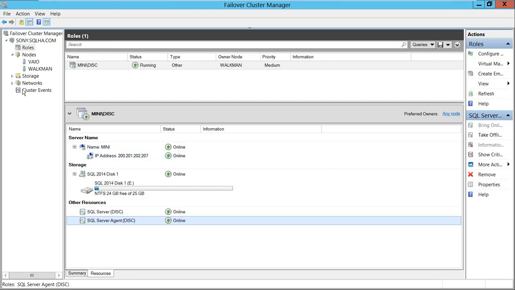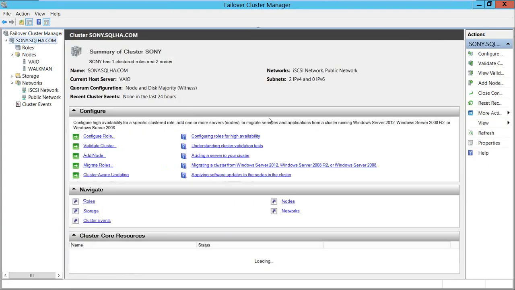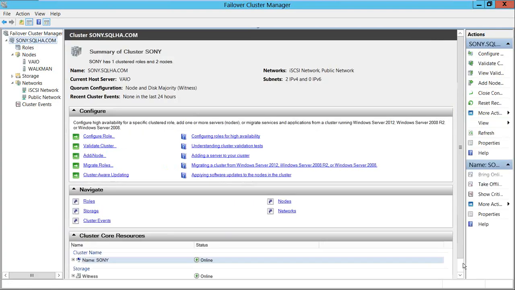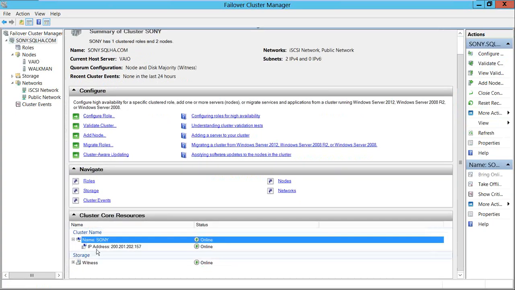So one thing I also want to point out, for example, here is that each of the nodes has an IP address. The cluster itself, here where you can see it in this cluster core resources, has an IP address, and the SQL instance has its own IP address. So there are all these objects and things that get created as part of clustering something that you need to account for when you're having a clustered instance of SQL.